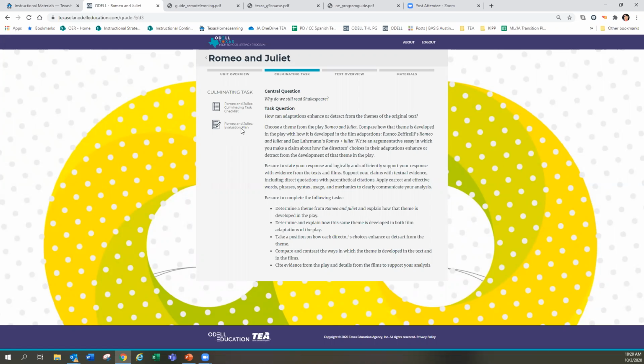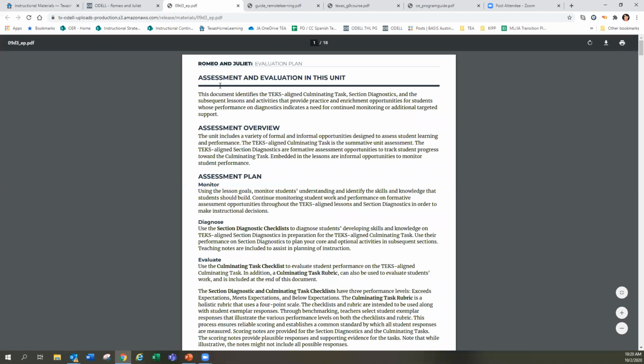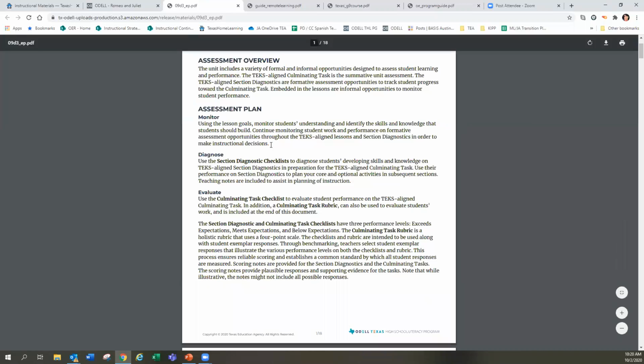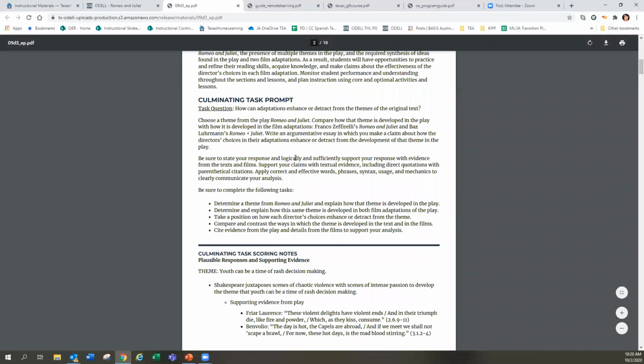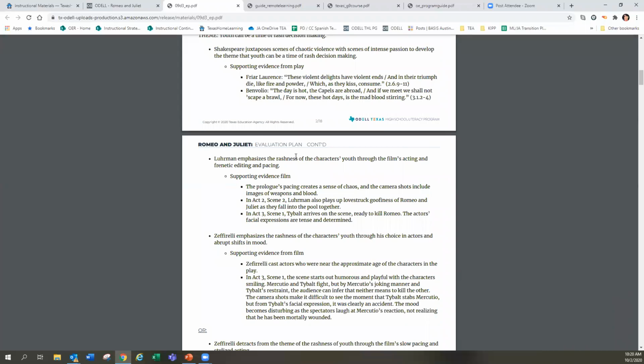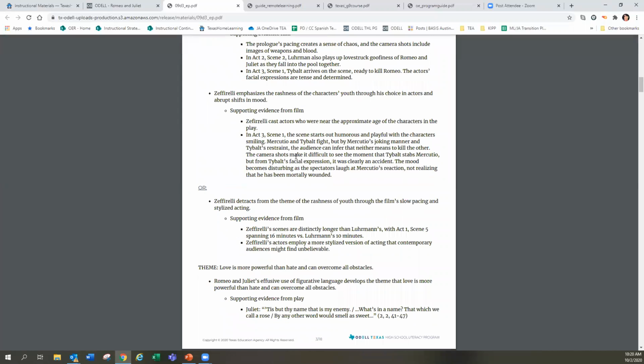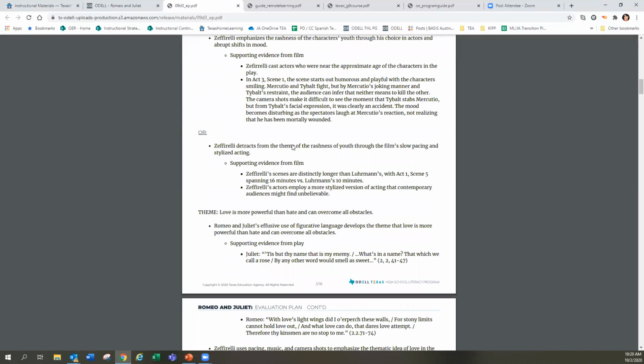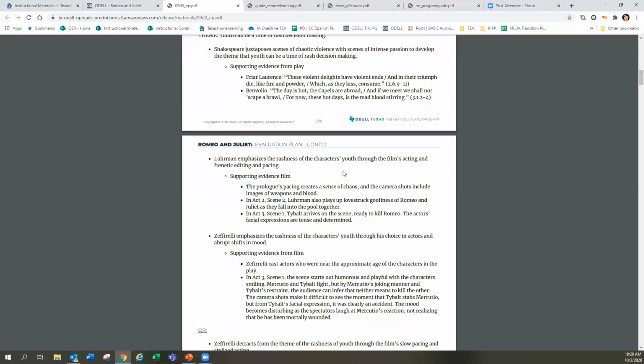You have the Romeo and Juliet evaluation plan. This is very much a teacher-facing resource. And then the culminating task checklist, which is very much a student-facing resource. I'm just going to click on one of these as a quick example. Again, this is the assessment and evaluation in this unit. This is a teacher-facing document. It gives an overview of the assessment and the assessment plan. It really guides the teacher through everything the teacher needs to know about the way students will be assessed. And in this particular assessment, students have 2 writing options or 2 essay options.